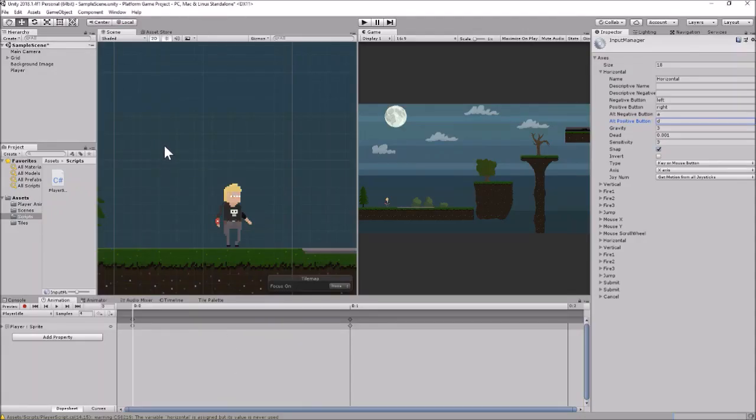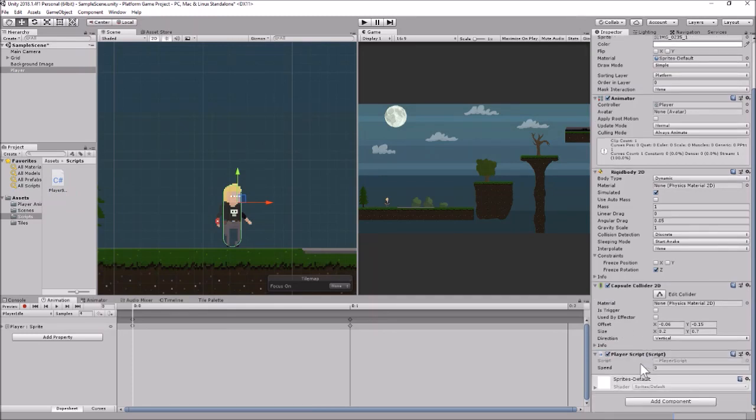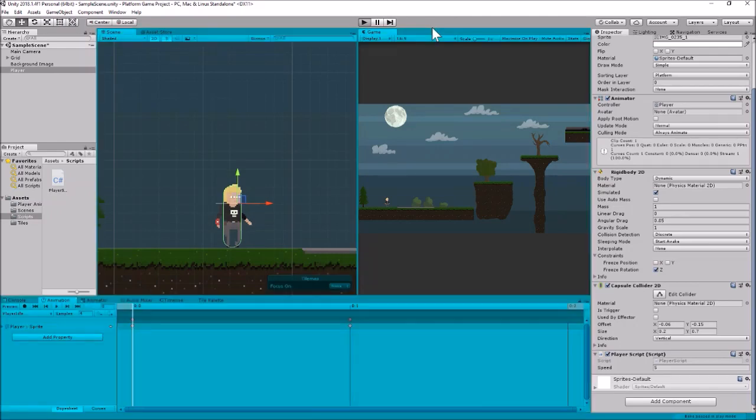Let's give this script to our player. So here's our player. Let's grab the script here and just drag and drop it down in his list of components. And let's go ahead and make sure we give him a speed. So let's start with maybe a 5. That's probably too fast, but we'll give it a try. So now if I hit play, I should be able to move him left and right with the arrow keys. So we'll test it out.